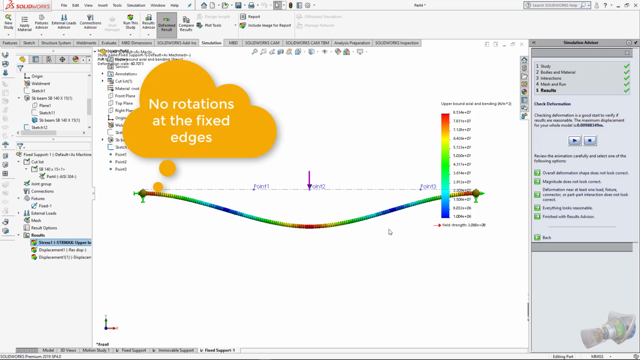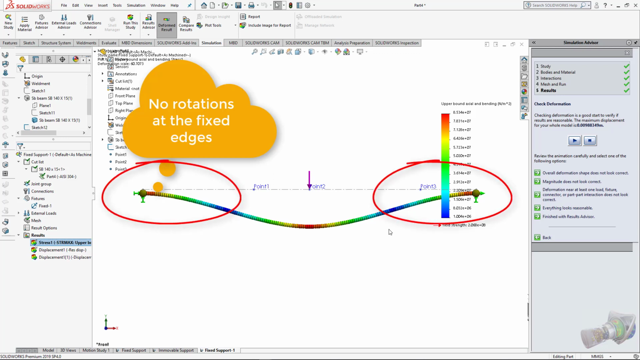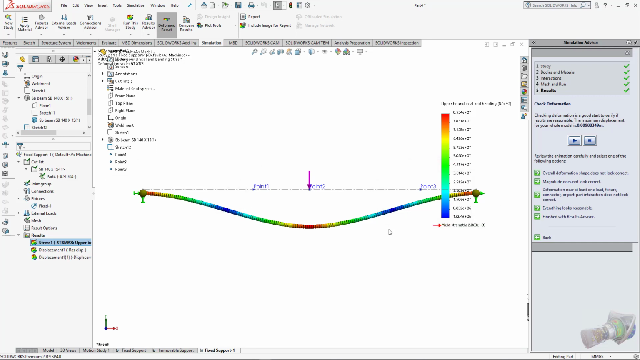In fixed support, you can see no rotations at the fixed edges, and the slope of the deflected shape is zero.